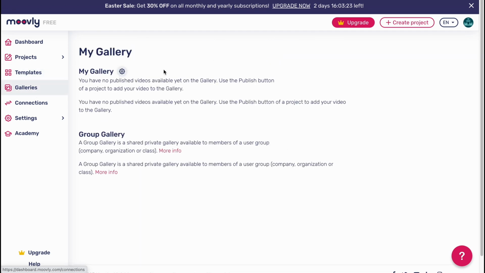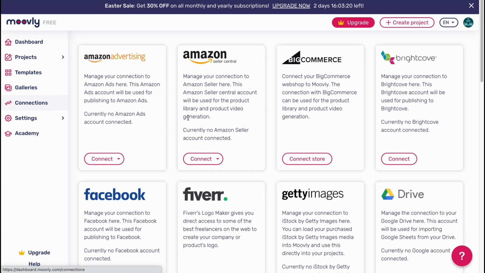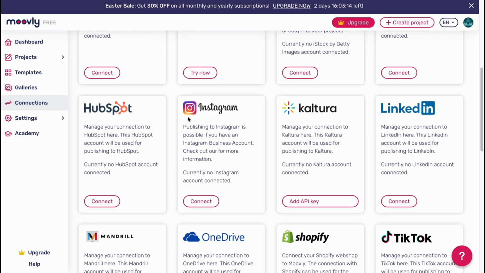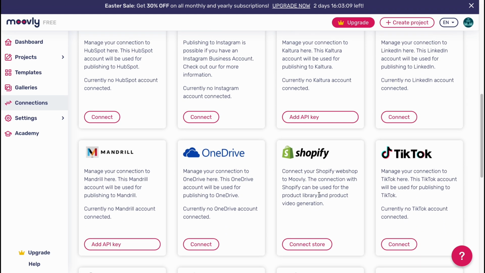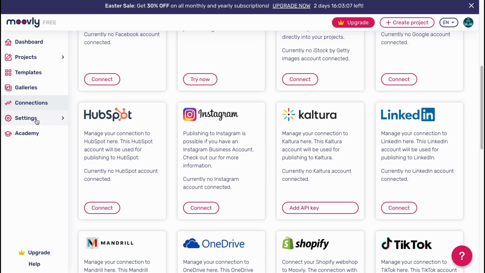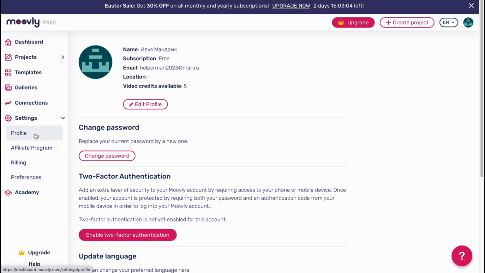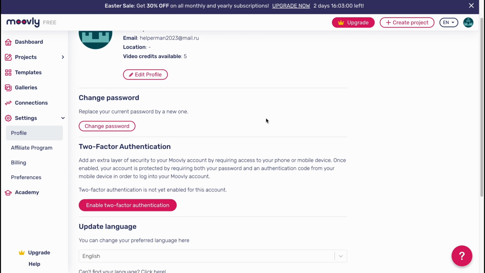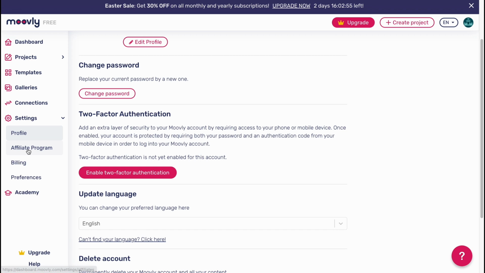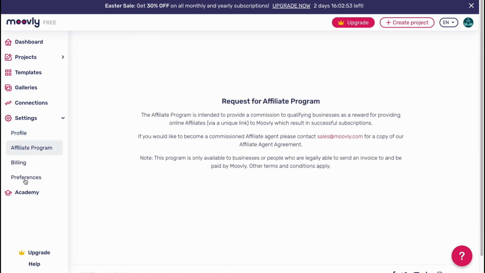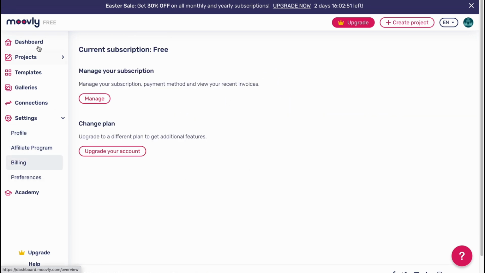Also there is the gallery, my gallery here, and connections, if we connect something, for example Amazon Advertising, Amazon, Facebook, Fiverr and so on. Also we can connect our social media, Instagram, HubSpot, TikTok, Shopify. There are a lot of options we can connect. And of course the next link is about our settings, where we can find different information, the type of subscription, we can change the password here, and of course we can also use an affiliate program, billing information and so on.